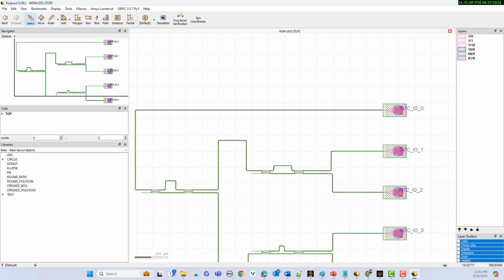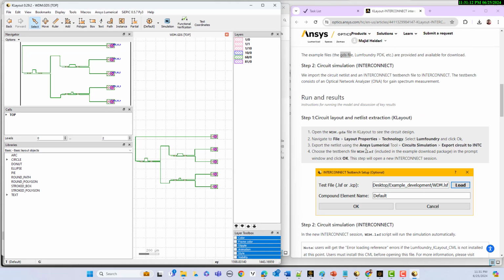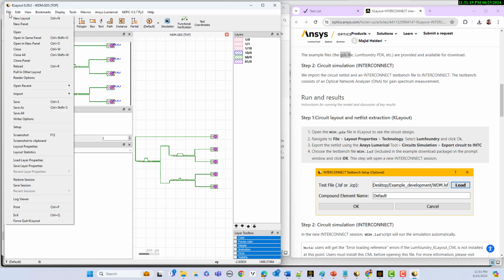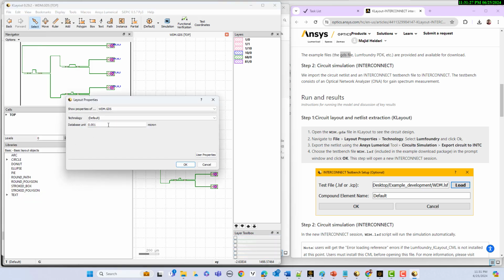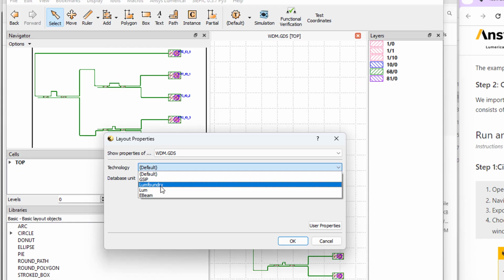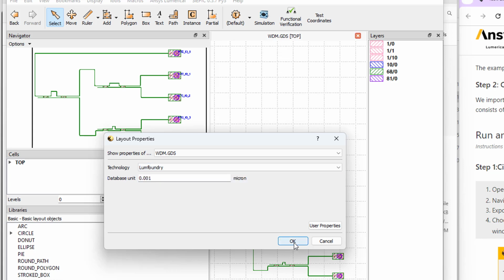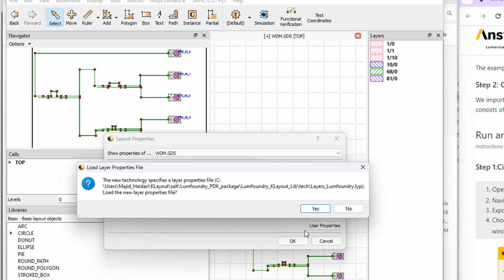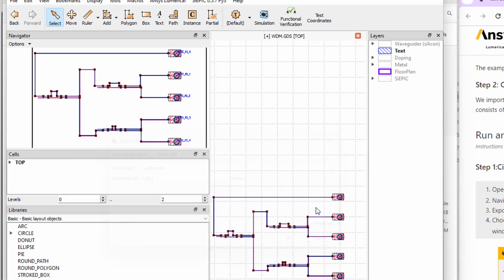So let's follow the instruction. First we need to select the technology. In the technology, if I go to file and layout properties, you can find the Luceda Foundry, because we copied the Luceda Foundry in the KLayout directory. For this reason we can see this. Then we will click OK, and we will click yes.